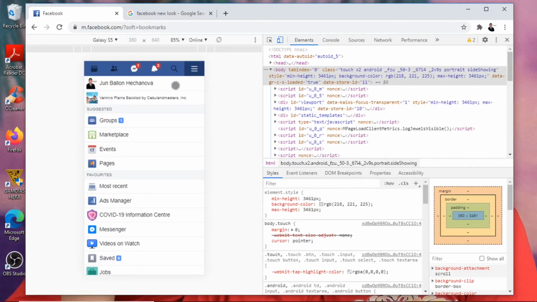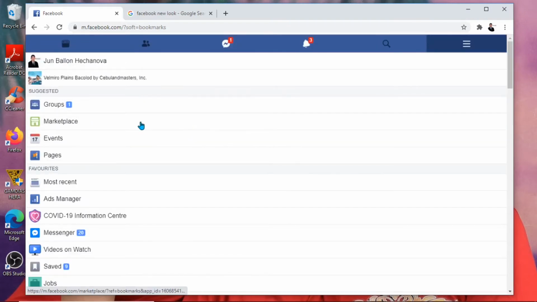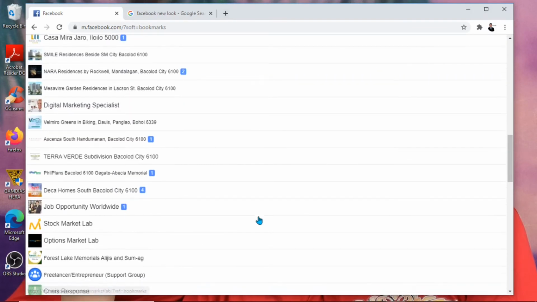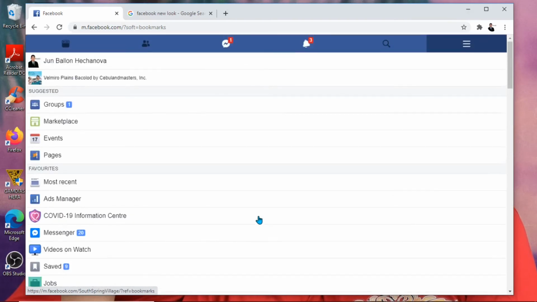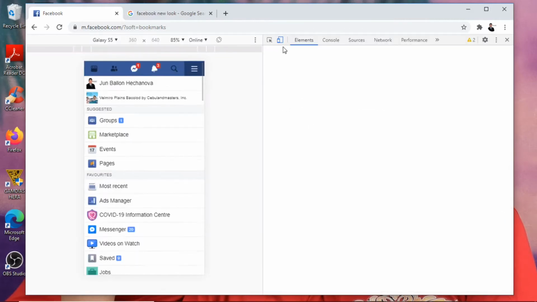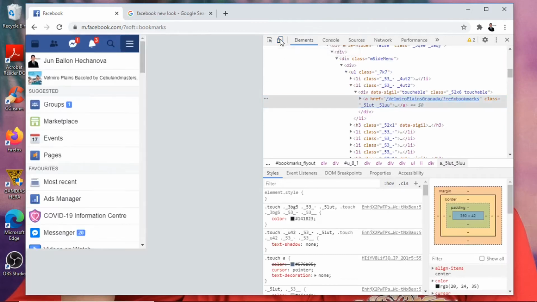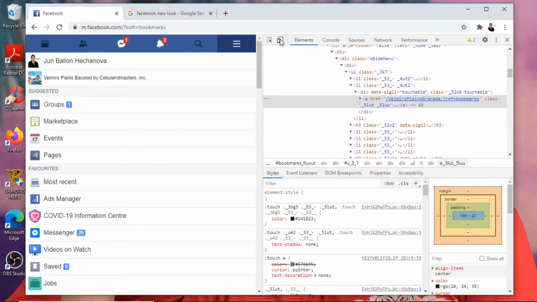Oh, by the way, if you want to revert back to the desktop mode, all you need to do is, let's say you have closed this one, so you are now on mobile app. If you want to revert back to the desktop app, you just right click and then inspect again, and then click this one, toggle device toolbar. So you just click it.